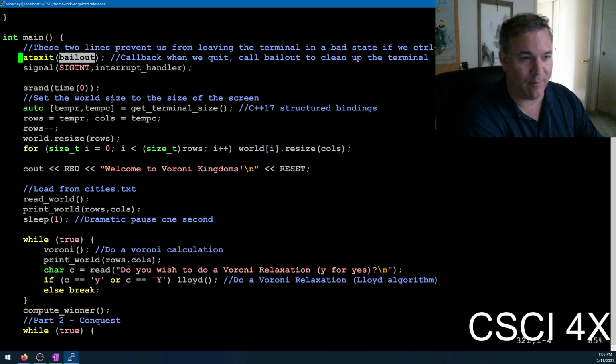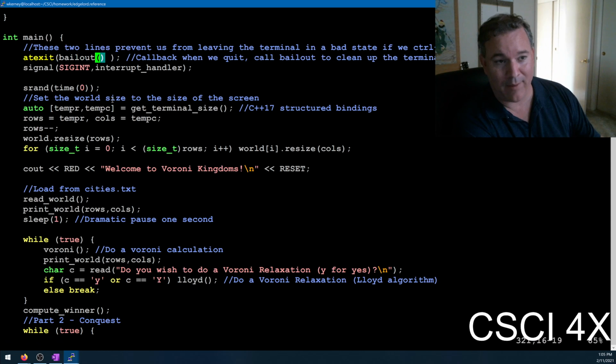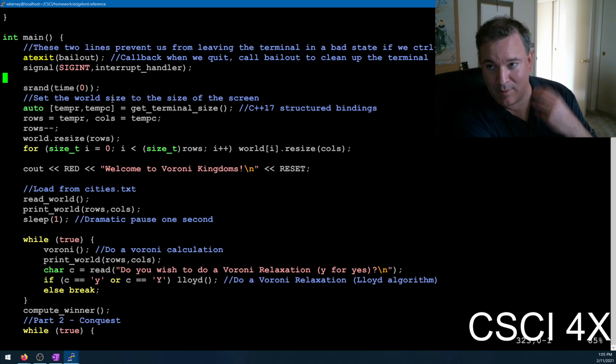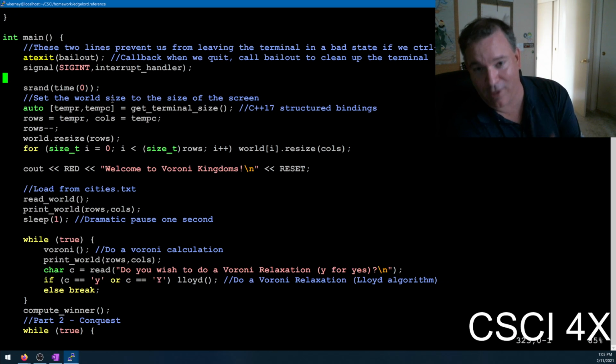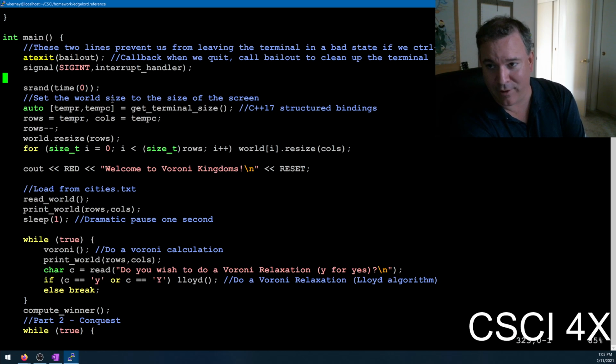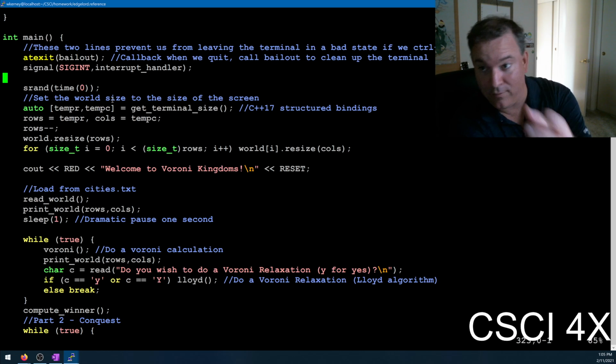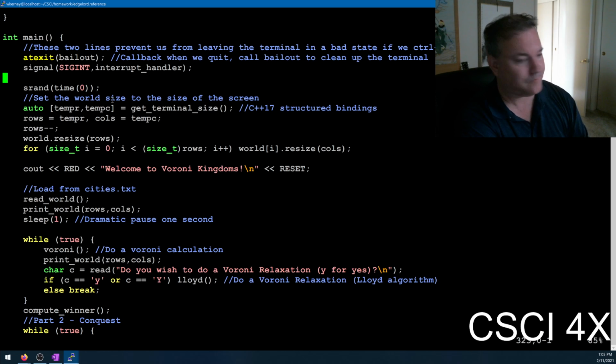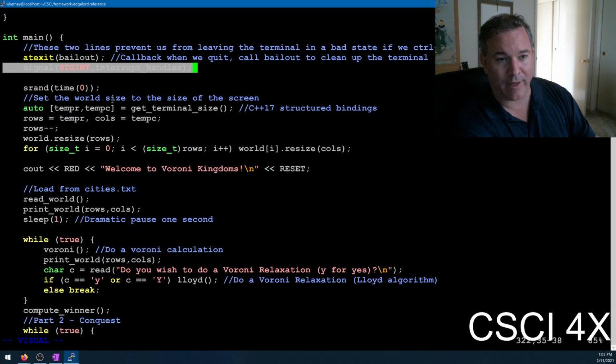Notice that I'm not calling bailout. You guys see this? I'm not calling it. I'm actually passing the name of the function as a parameter. I'm passing a function as a parameter to another function. Kind of like when we sort. When you call sort on a vector, you can pass in a function that'll be used to sort. And then here's another callback. Okay, so this is another callback right here.